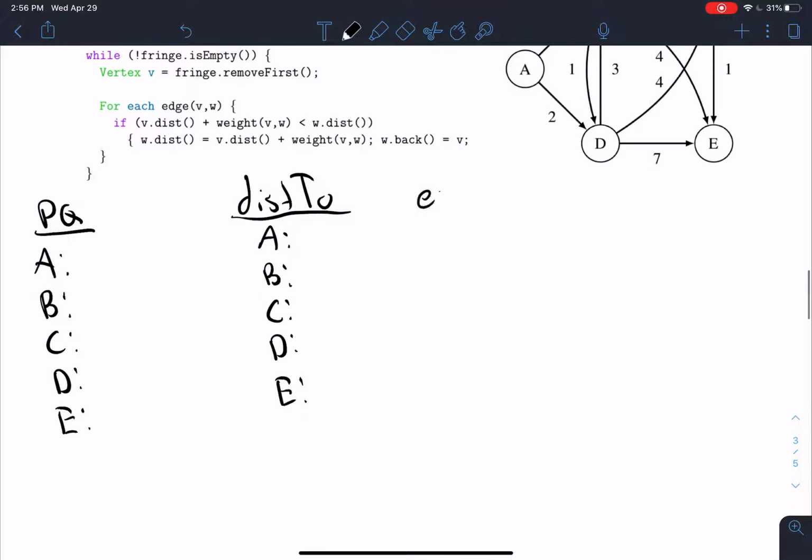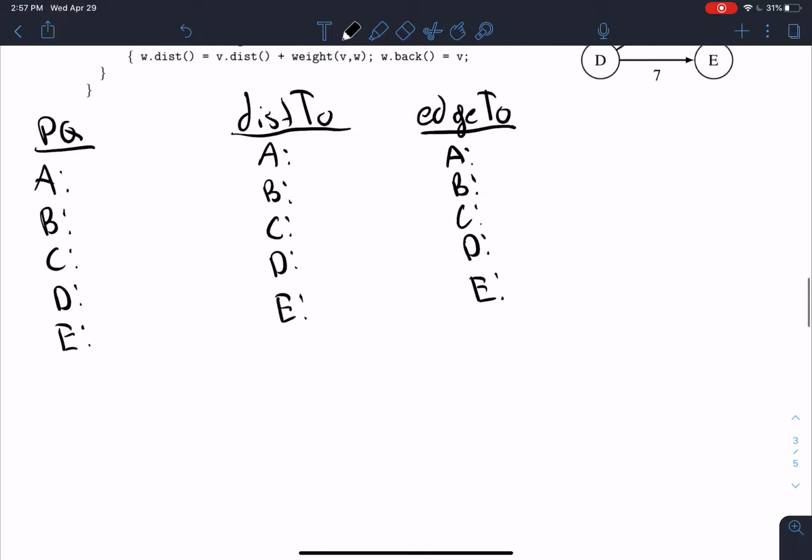The third data structure you'll need to actually reproduce the path is an edge2 array. It's not too complicated how that works. It's the same as dist2 in the sense that it's just an array. Dist2 though is an array of integers because the values here are integers. Like this one would be 0, this one might eventually be something like 2, and so on. But edge2 is an array of vertices.